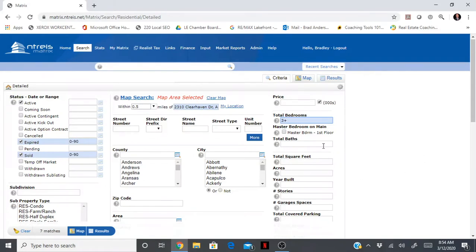Okay, so let's do the same for baths. So it's 2 plus, right? So that means I want to see configurations that are 2 full baths or more, or could include a half bath. It doesn't matter. All right, so total square footage of this home is 1635.